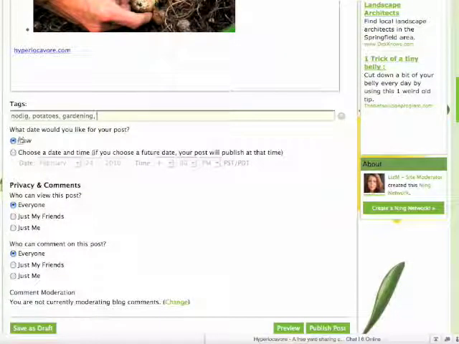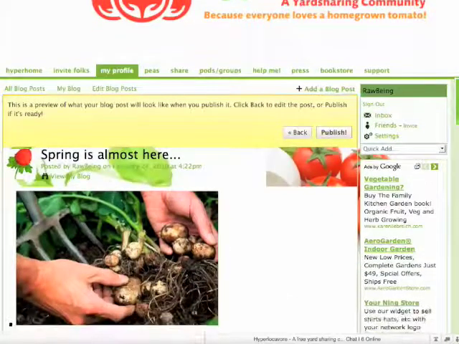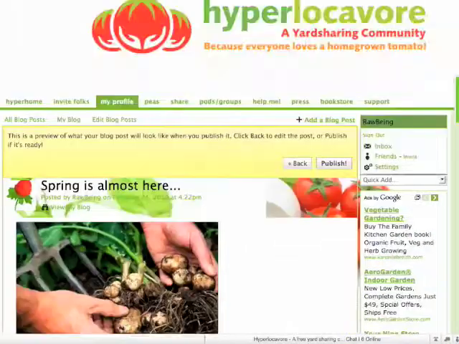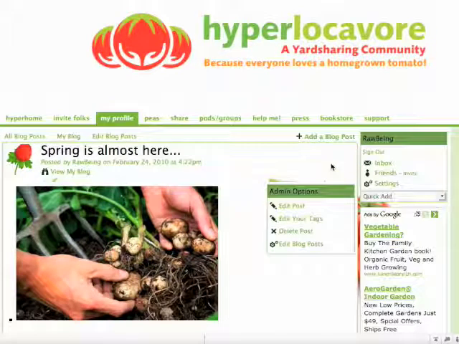You can choose to publish right away. You can choose to give it a date and publish later. You can say who can see this, who can comment, and whether or not you want to moderate your blog. I don't moderate my blog posts, but if you wanted to prevent people from commenting, or if you wanted to see every comment that came through before you posted it to your blog, you could change this setting. So you can go preview and see how it'll look. And if you like it, you would just hit publish. I'm going to go in and delete that later, but there you go.